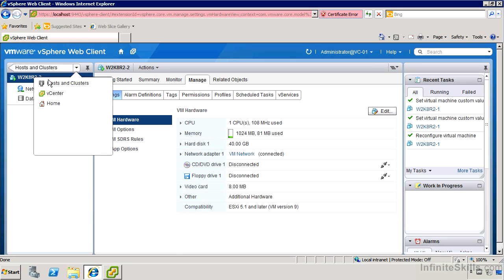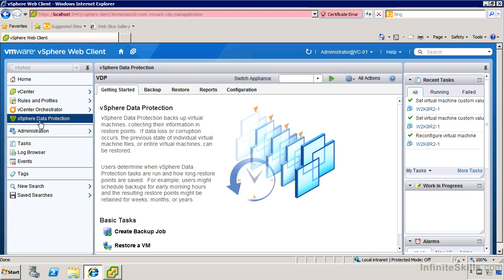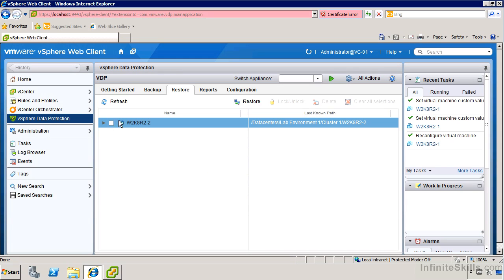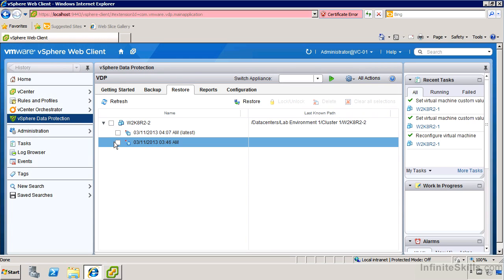Let's go back over to the home page, and from there back into the vSphere Data Protection area. And from here, if I wanted to do a restore, now that I have backups of this, I can just click onto the Restore tab, and we'll see that I've got backups of W2K8R2-2. If I expand them, I can see the backups that I have, and choose one of my backups and decide to restore it, it's going to be pretty easy to do that. So I've just selected it.